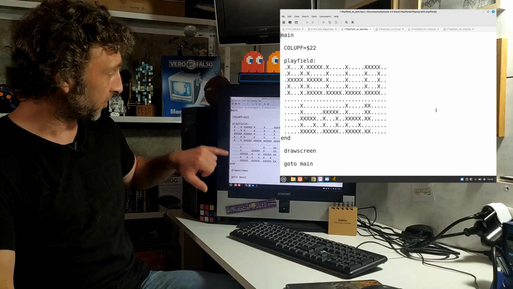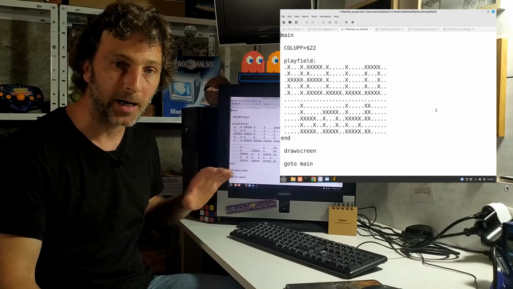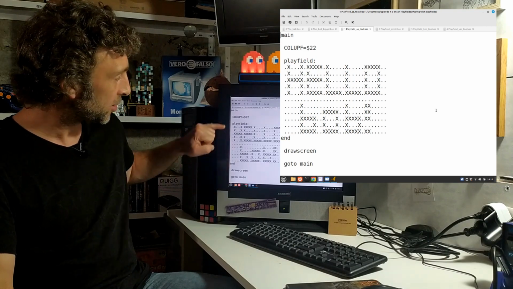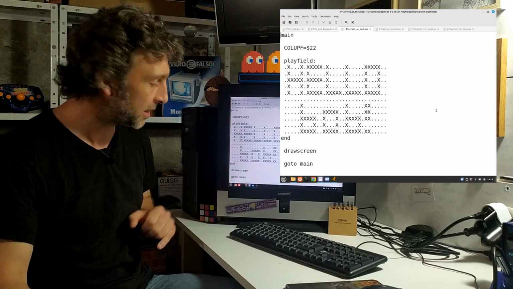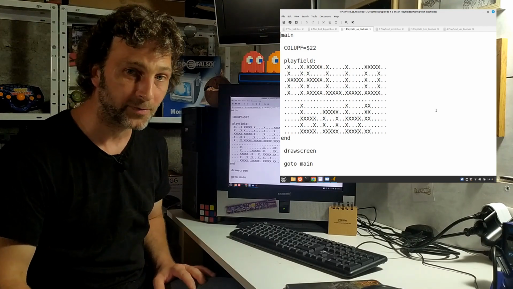So maybe you can see from looking at it here, I've got pretty much "Hello Bob" with an exclamation mark written out in that way. At the end of it then we type end to show that this little playfield function is finished, draw screen, and then we go back to main and we loop through it all over again.